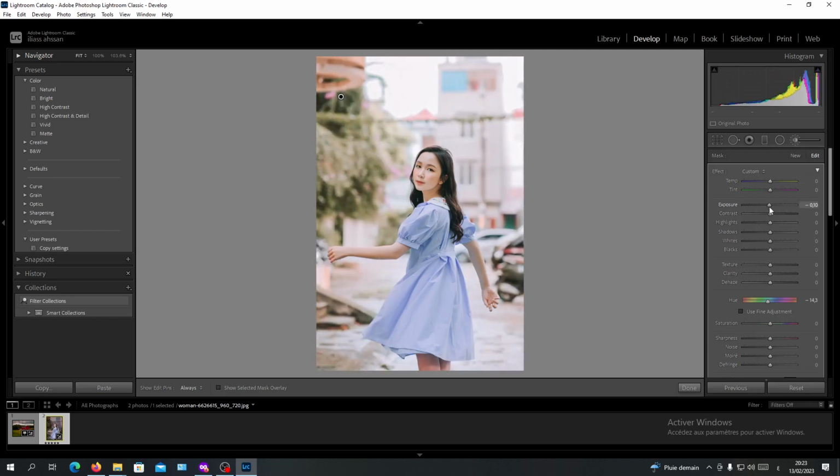So I'm going back to let the exposure be as it was. Now I'm going to decrease the texture and decrease some clarity, and also add a little bit of dehaze, and I will add some contrast. And as you can see, more blur has appeared. So the more you decrease the texture, the more blurry it is.